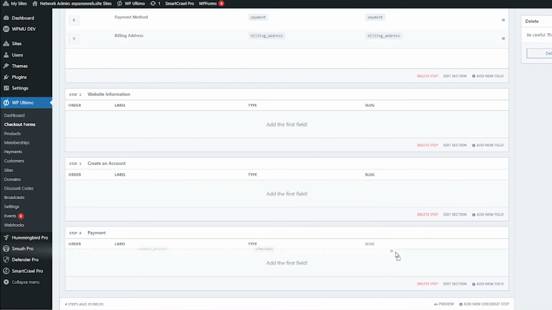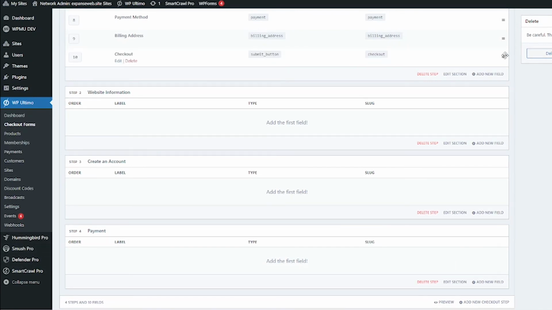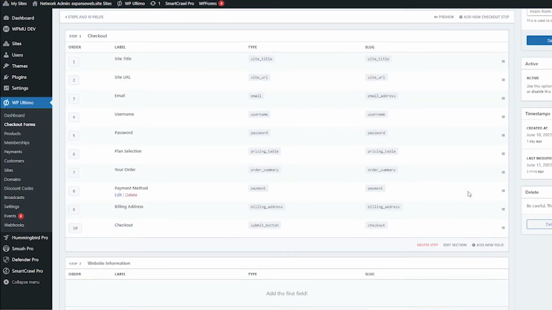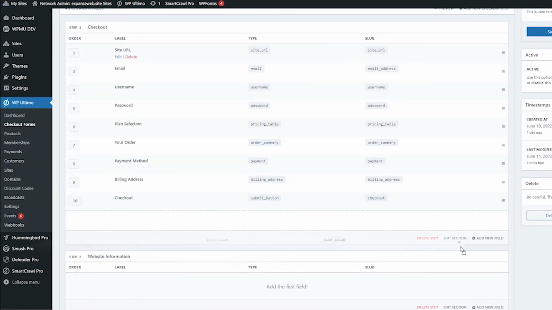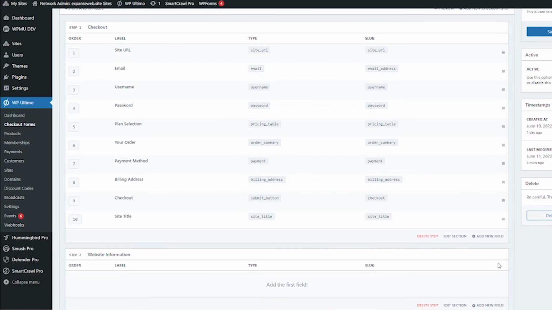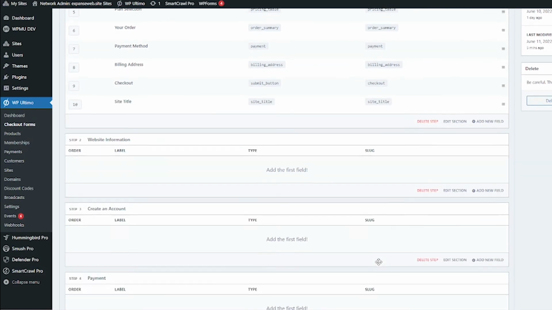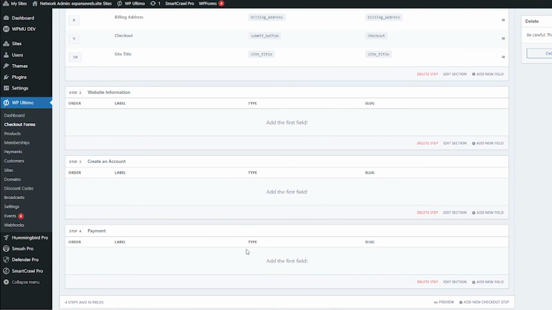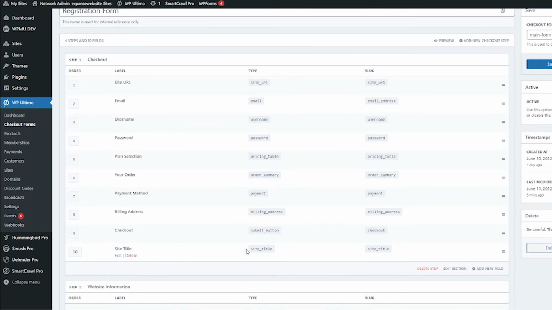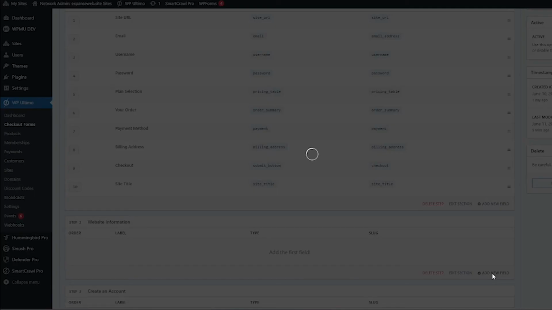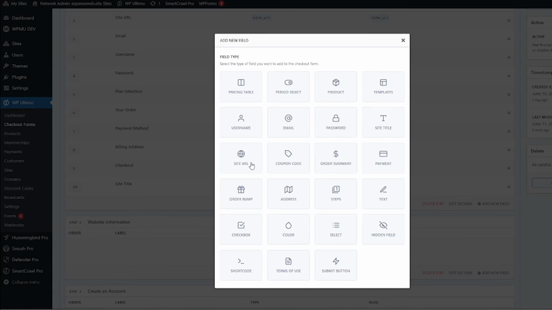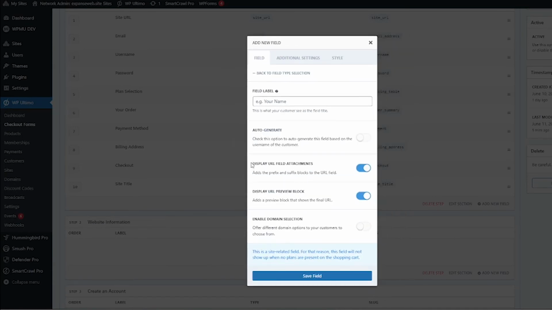Let's see. Looks like, unfortunately, we cannot do that. So what I'm going to do here is, well, that kind of sucks. But what I'm going to do here is re-add all of the fields where I want them to go by doing add field and then clicking each one, like this one is site URL.